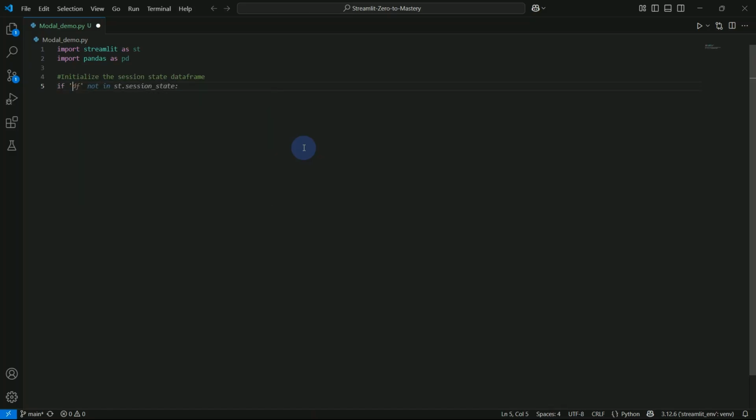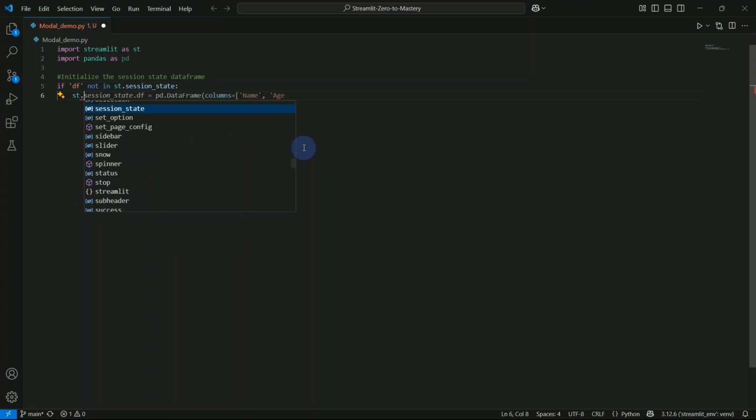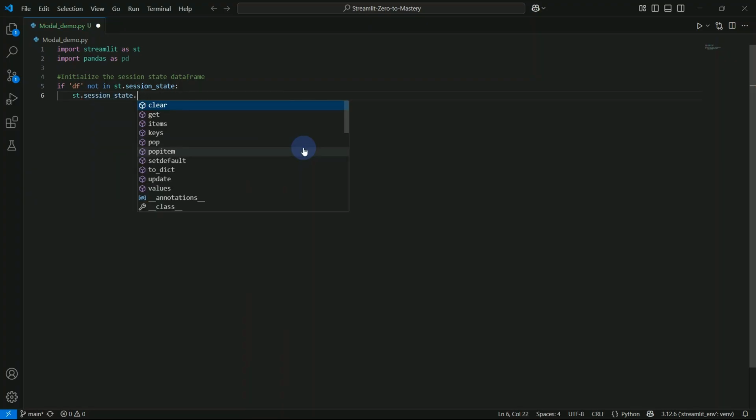For that, we'll simply say if dataframe not in st.session_state, we'll initialize a session state data frame. That will be st.session_state.df equals pd.DataFrame, and we'll give column names as name and age. For this demo, we will have only two columns, name and age, and we have initialized the data frame here in the session state.